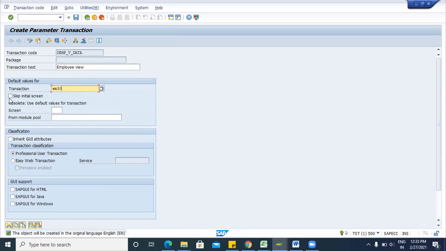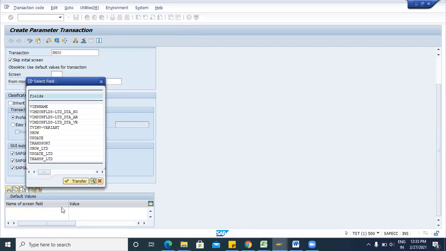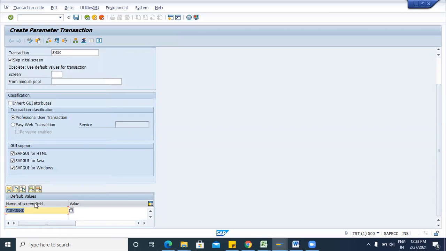because we are working on the parameters. Now in the transaction, same SM30, we will skip initial screen, then select all these checkboxes and you have to pass two parameters also. Otherwise your T code will not be created. Now in the parameters, you have to select view name. Then the next parameter is update.